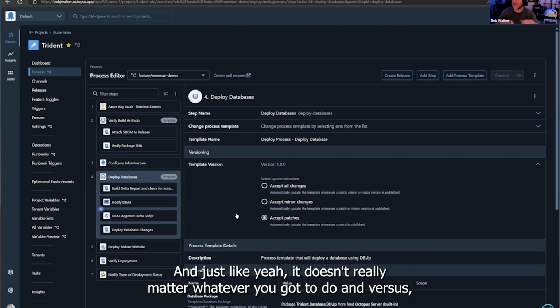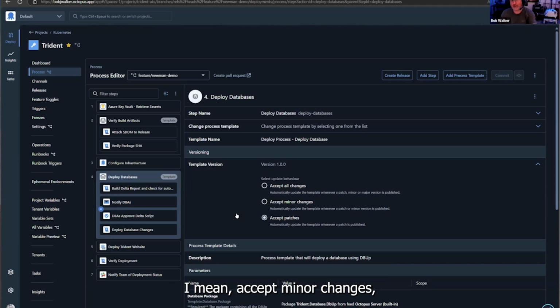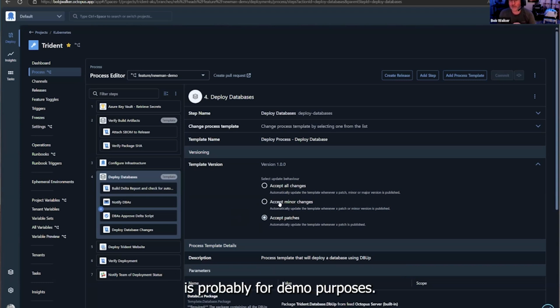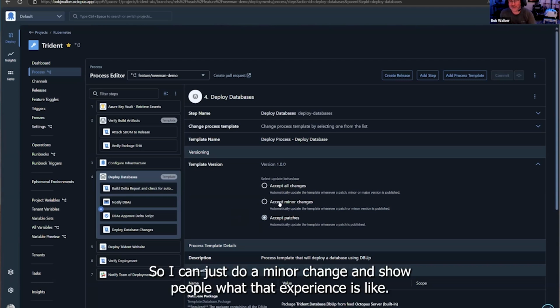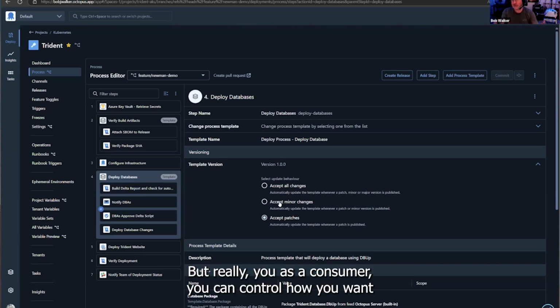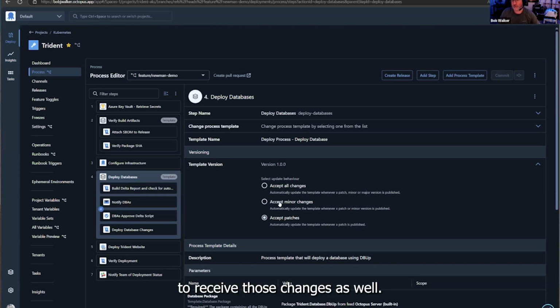It's like, yeah, it doesn't really matter. Just do whatever you got to do. And versus, I mean, accept minor changes. I think most people should just have that turned on. The only reason I don't have that turned on is probably for demo purposes, so I can just do a minor change and show people what that experience is like. But really, you as a consumer, you can control how you want to receive those changes as well.